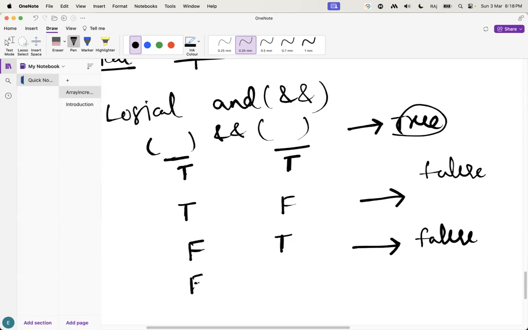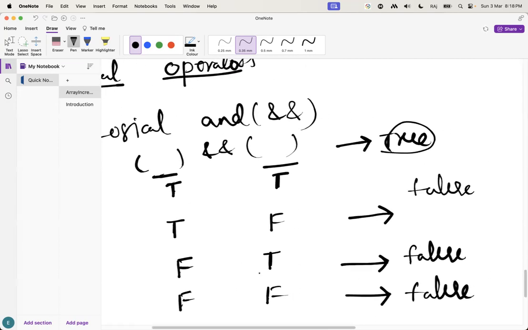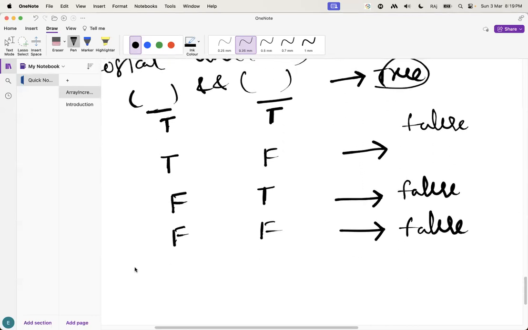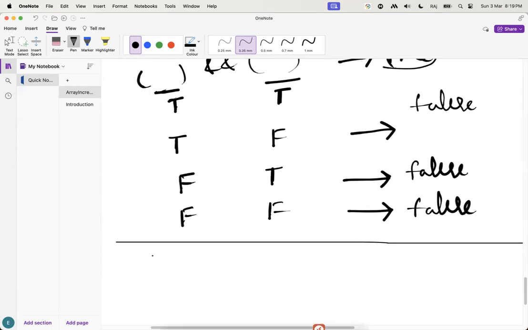Let's suppose this is false and this is false. What will happen in this case? In this case also it will give false. Guys, this is very basic. AND will be applied between these two. If both are true, it gives the true value. If any one of them is false, it gives false. Okay, guys.